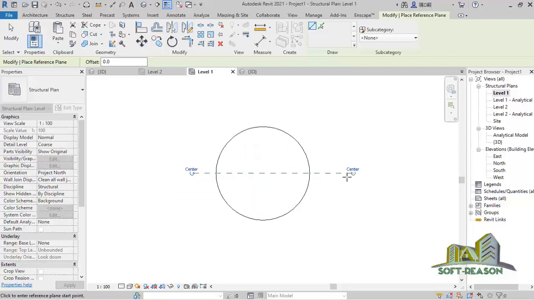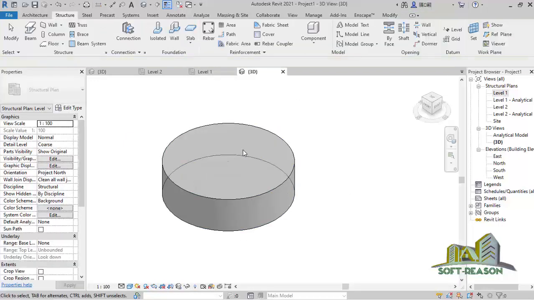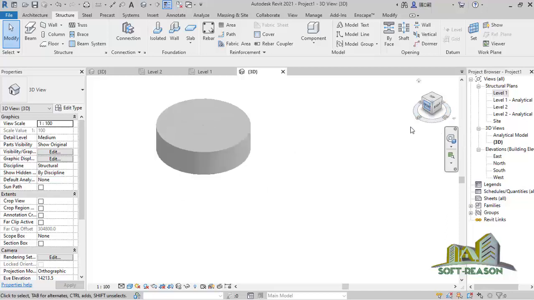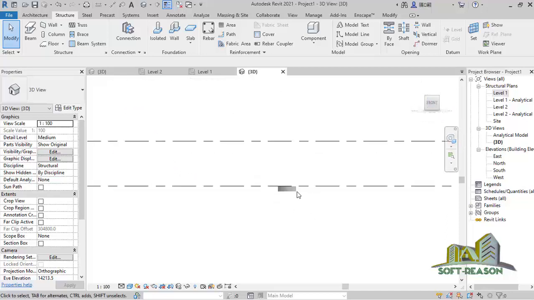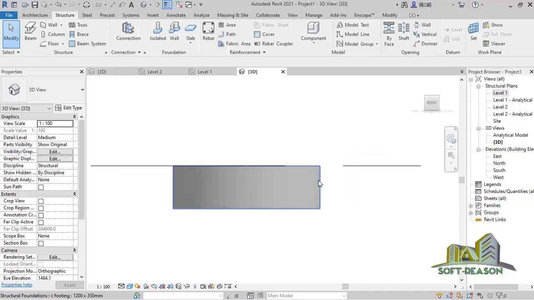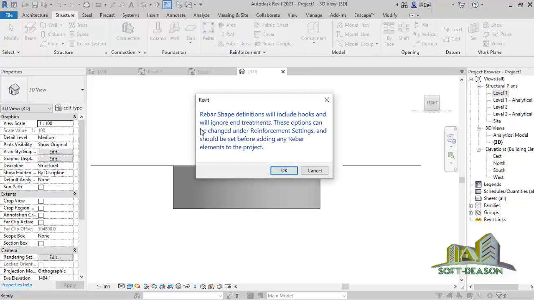So having given a name just like this, I want to also go to the 3D. So at this 3D now, I will be looking at the front view of that. So this is the front view of the footings. So I want to start my reinforcement placement now. And for me to do that, I'll go straight away to Rebar. I'll click on Rebar, just like that. Rebar shape definitions will include hooks and yes, just click on OK.